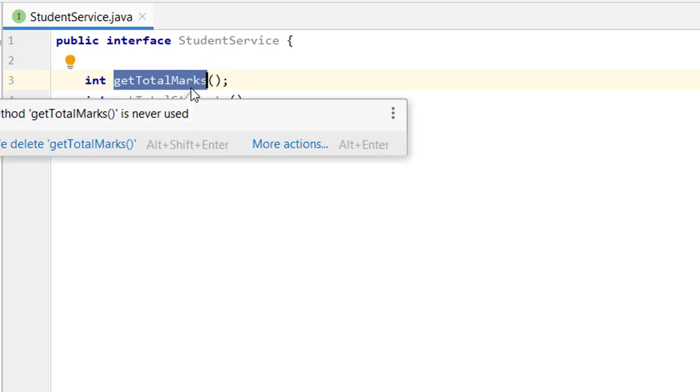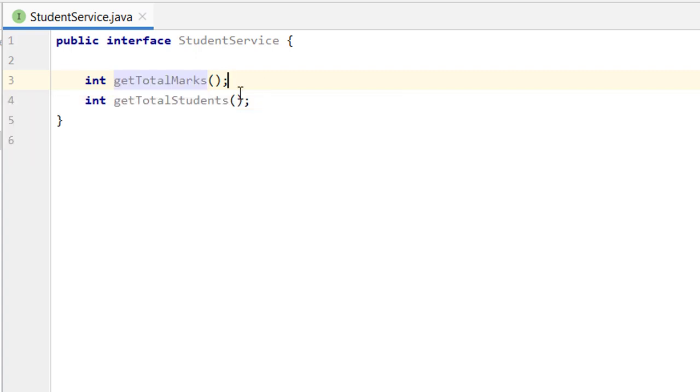The first one is getTotalMarks. What it does, let's say, is simply go to the database, query it, and get the total marks of all the students. And then this particular function, getTotalStudents, gets the total number of students in the particular class.